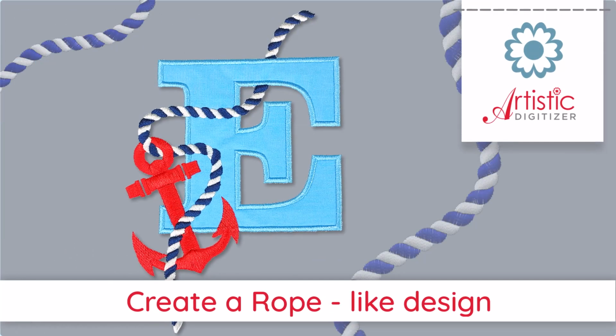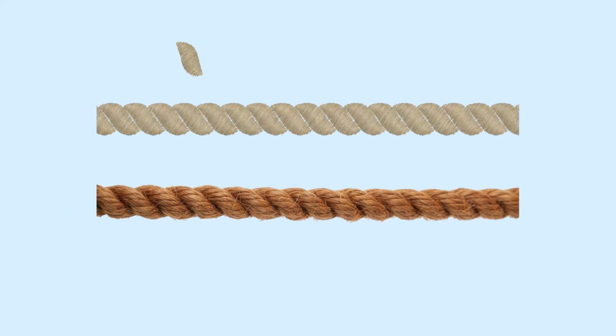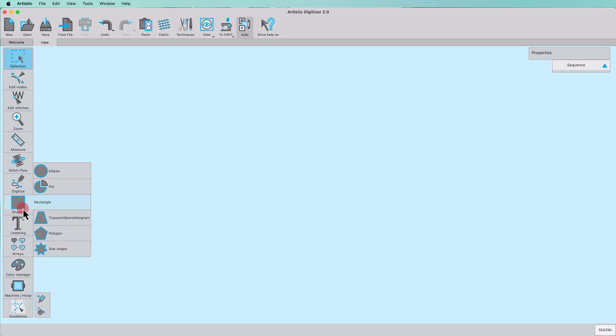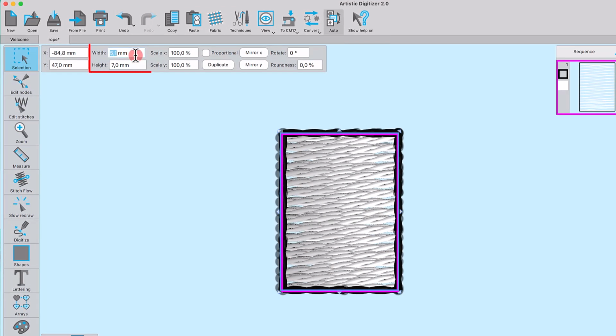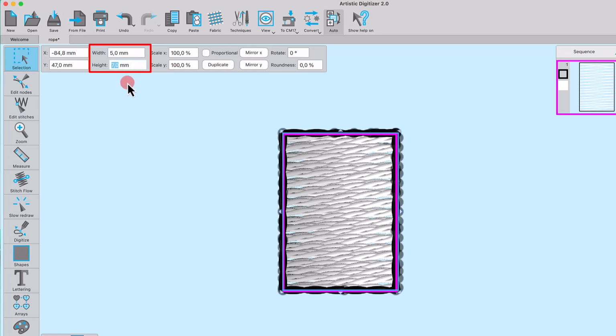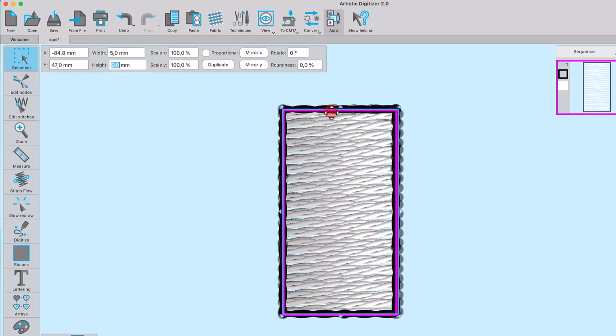In this video, we will show you how to create a rope-like design. Our goal is to design a shape that, when repeated, will resemble the twisted strands of rope. Start by drawing a rectangle shape and set its width to 5 mm and its height to 9 mm.